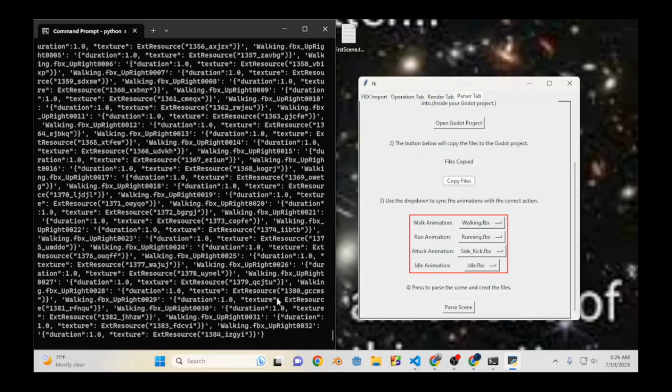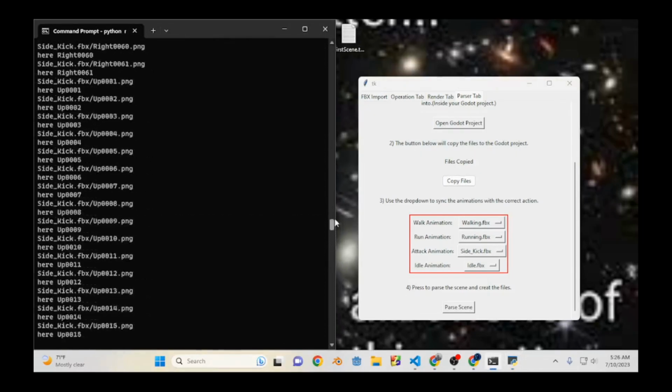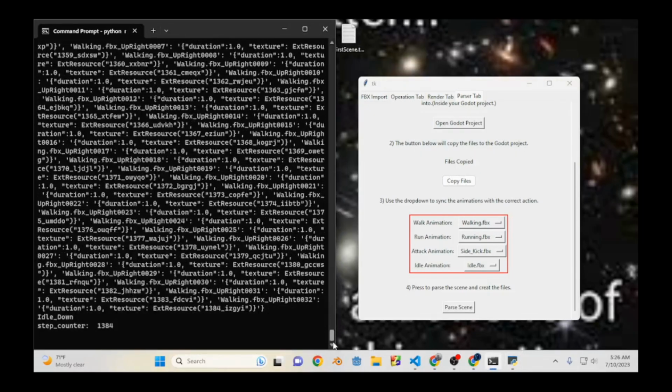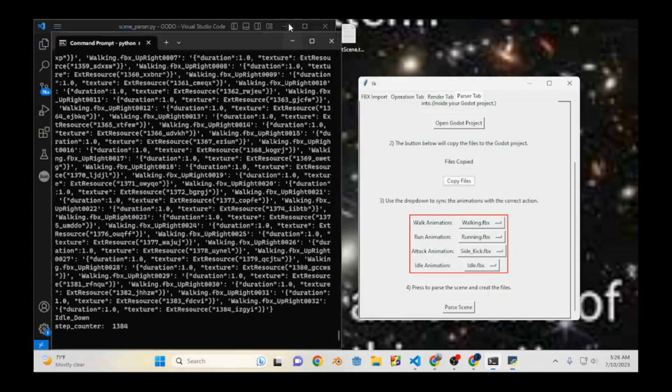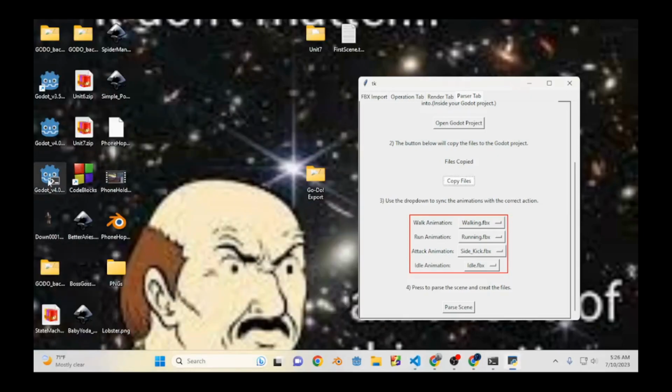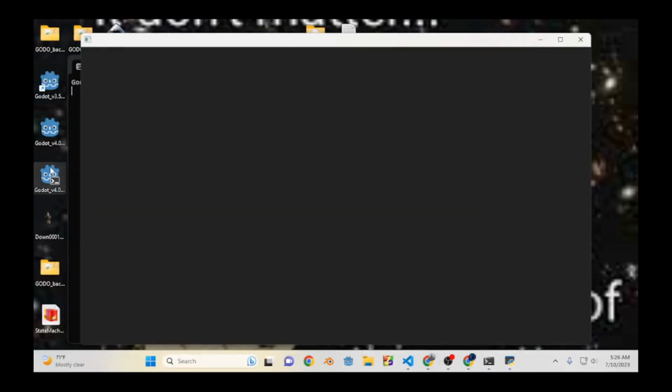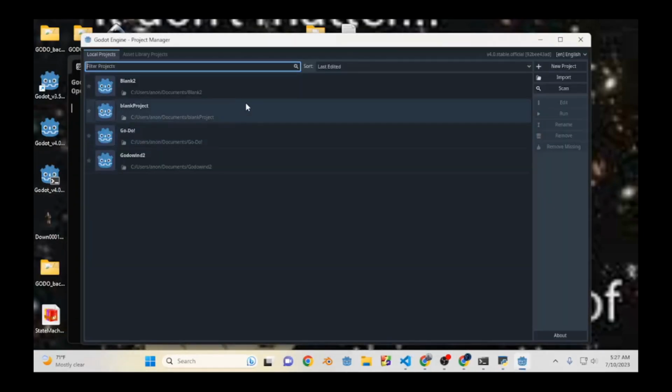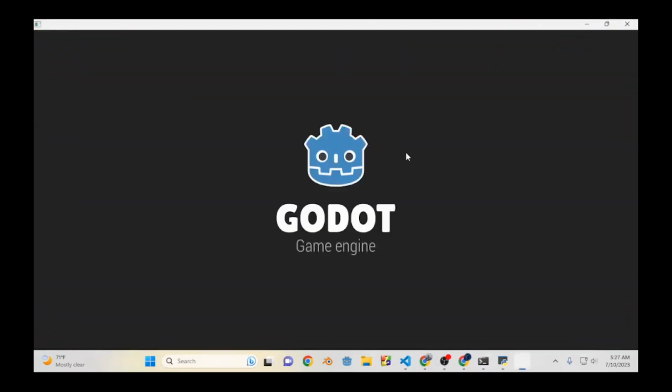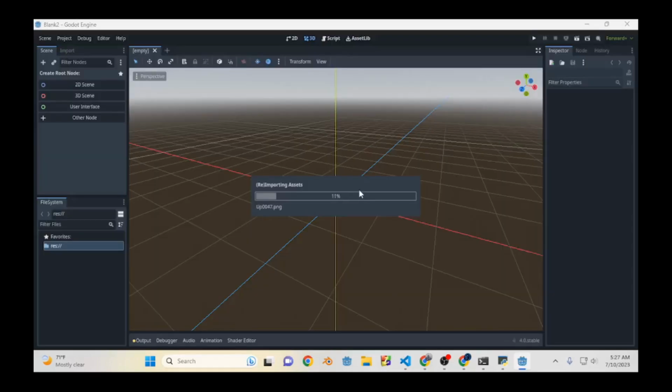So now we're going to parse the scene. So you can see we got a ton of output here, and that is how our scene was generated. Now if we go back to our blank file that we had in Godot, let me just open up Godot 4 here. We have blank 2, and we have some assets importing.